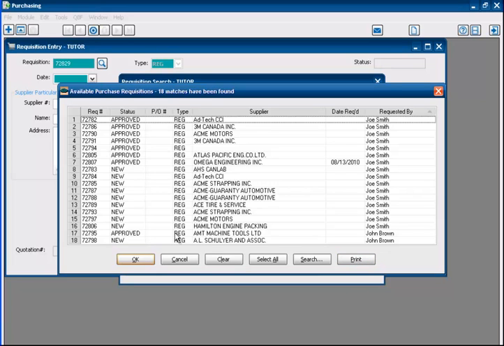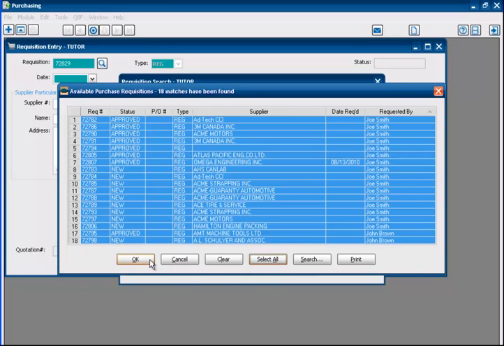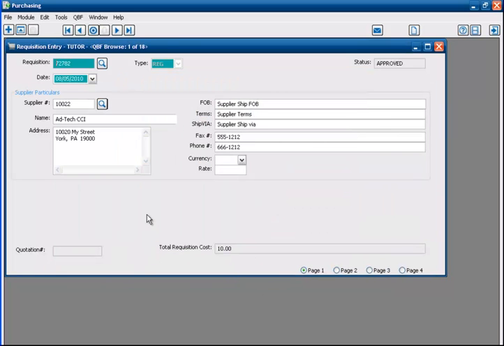Or what else you can do, you can select some or all requisitions to view. If I select all and click OK, you see that all requisitions on the screen from 1 to 18, you can go through them by clicking on the arrow button. You can go back also.